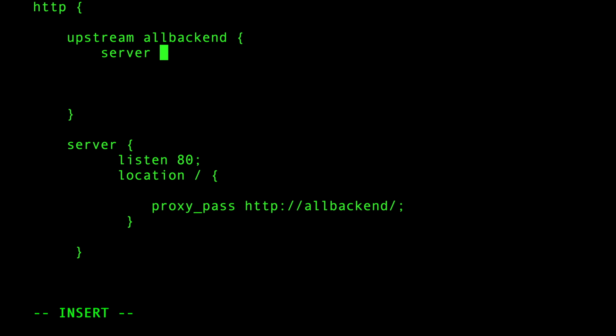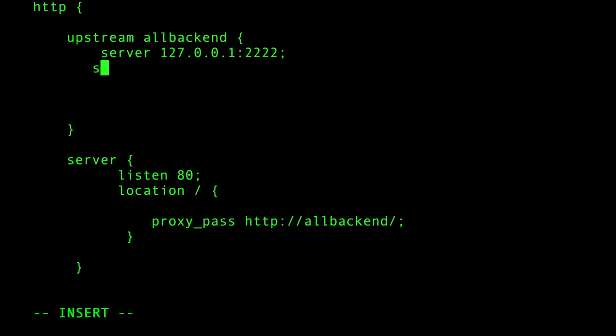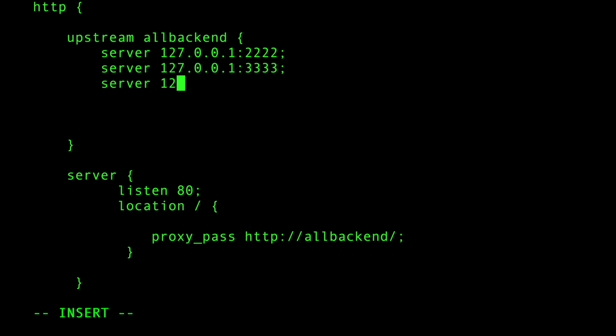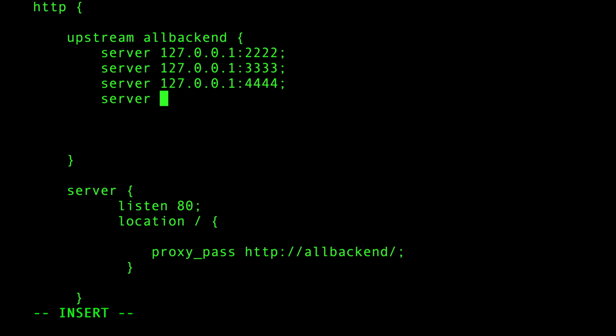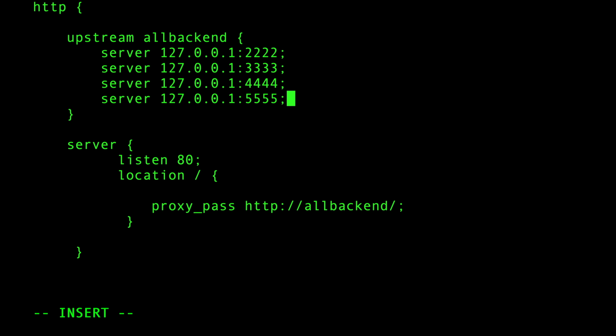And this time, this is not a block directive. It's just a terminal leaf directive, right? And on 127.0.0.1, on port 2222, that's the first server. The second one, you guessed it, server 127.0.0.1:3333, server 127.0.0.1:4444, and then finally 5555. Get it, guys?